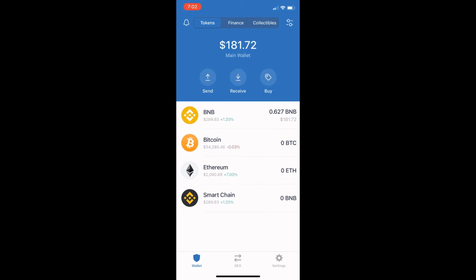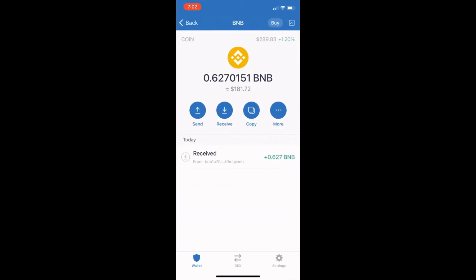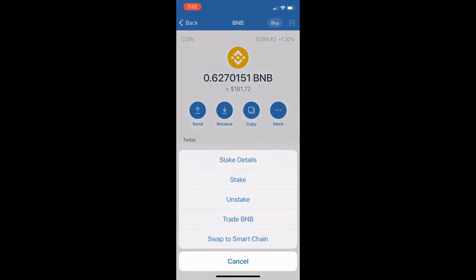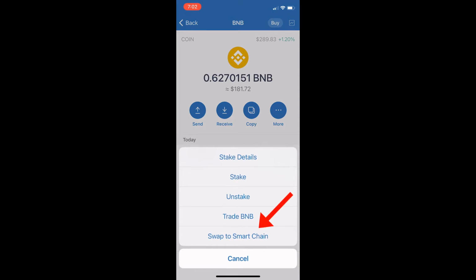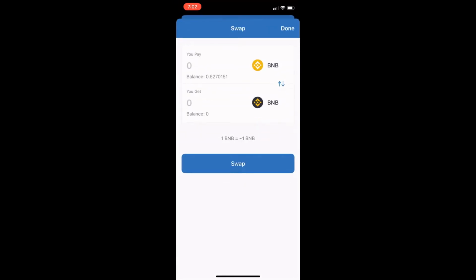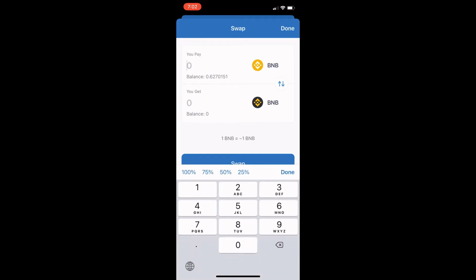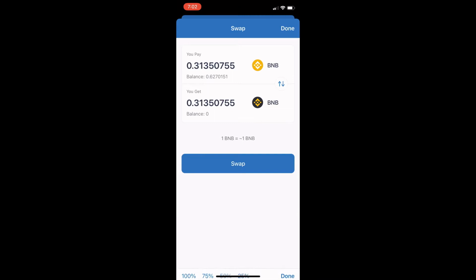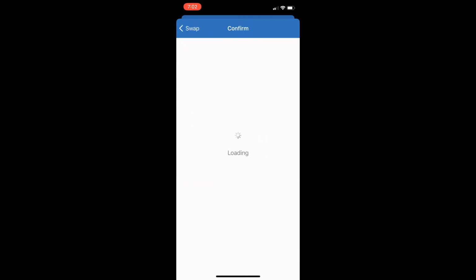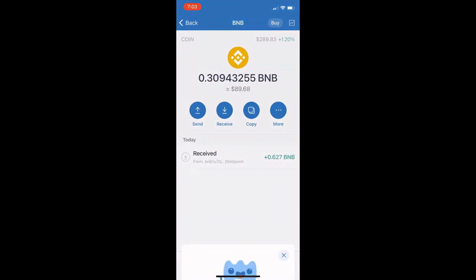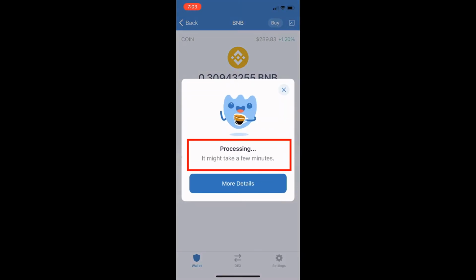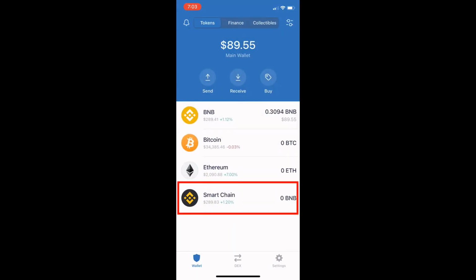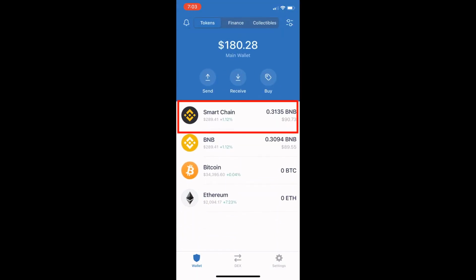Open your Trust Wallet app, select BNB. Here, click on More, and then go to Swap to a Smart Chain. Here, type in the amount of BNB you want to swap to BNB Smart Chain. Let's go with, let's say, 50%. And now click on Swap. Click on Send, and it's now processing. We now give it a few minutes. And if I go back and refresh my account, Smart Chain is gonna show up here.